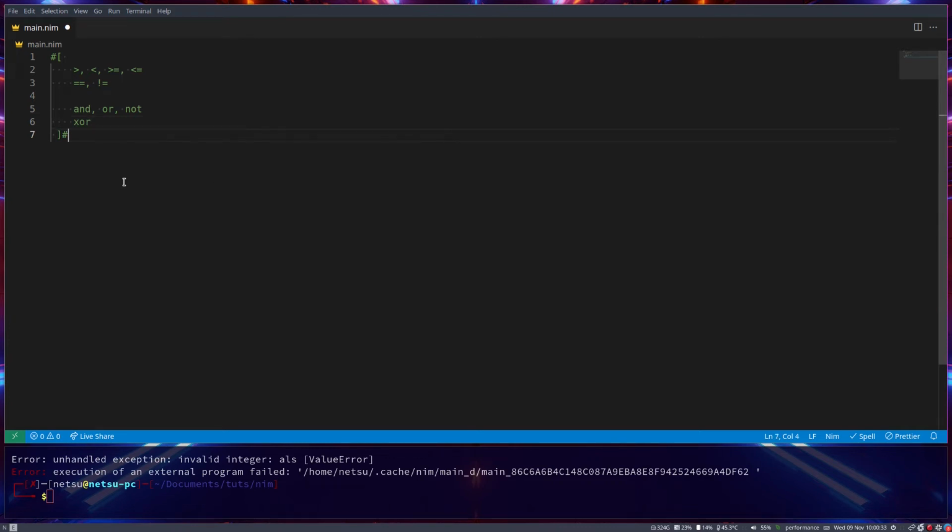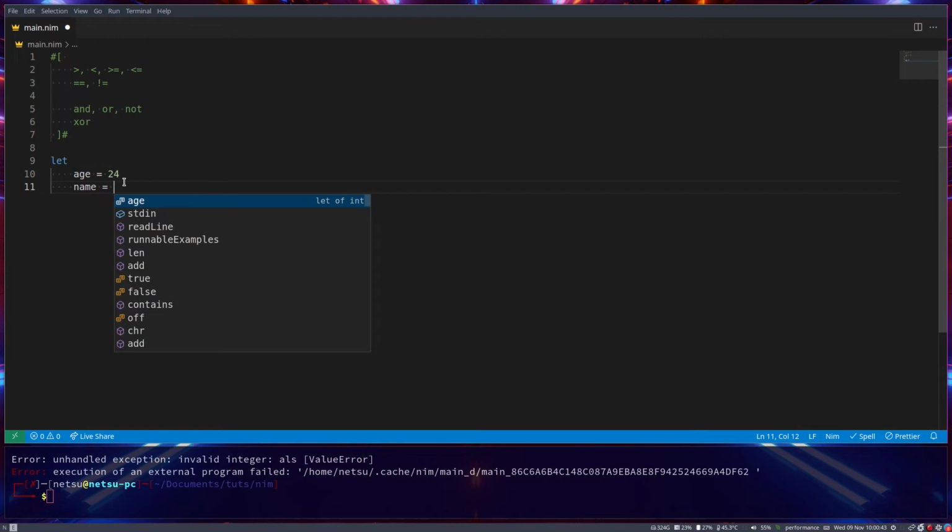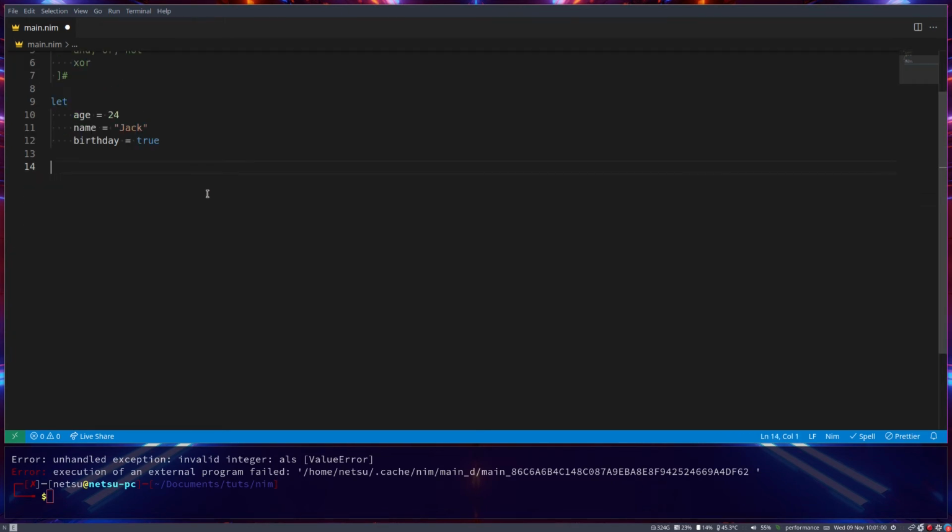Alright, so let's declare a few variables. So we have age is equal to 24, name is equal to Jack, and birthday is equal to true. Cool, so we have an integer age, a string Jack, and a boolean, yes or no, true. Cool. Now let's say we have a bar.